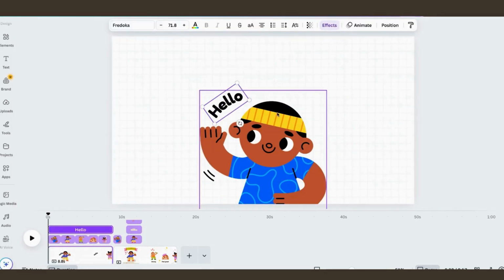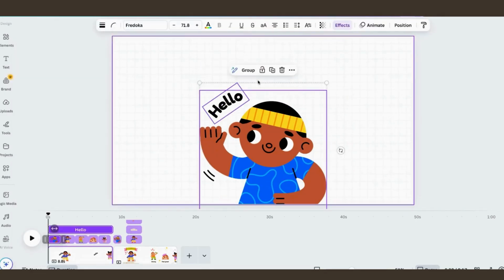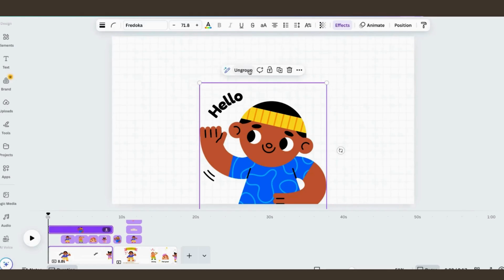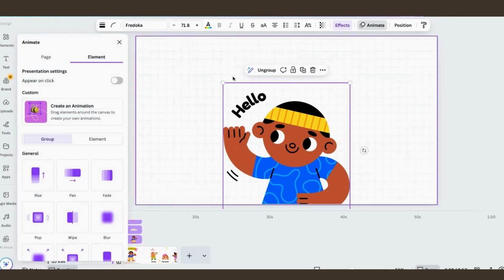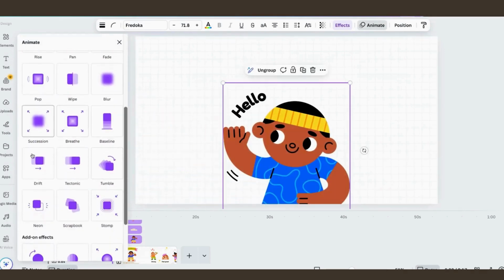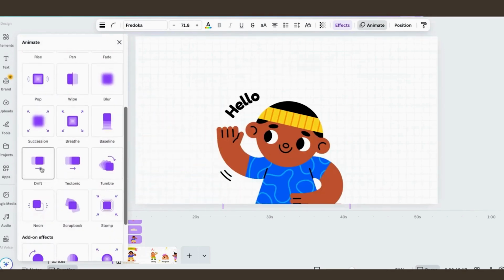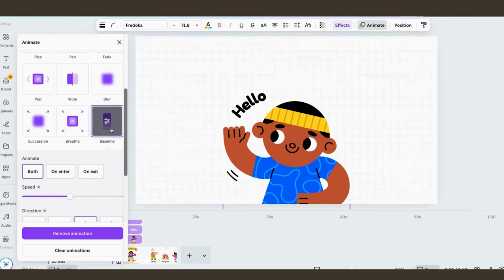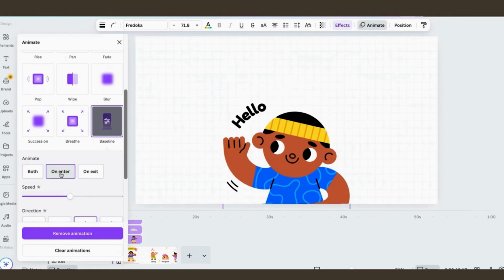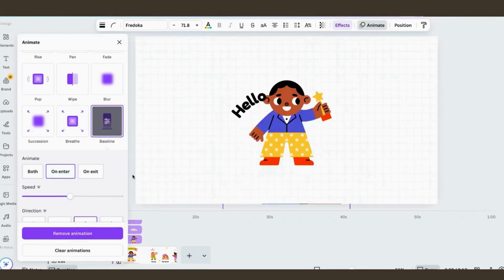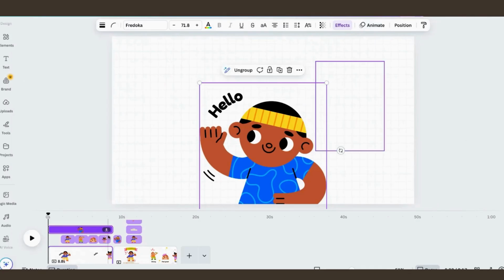To make both the character and the word hello animate together, I'm going to select both the elements and group them. After that, I'll click on the group and then click Animate and choose any animation from Canva's collection of animations. Let's say I'll choose Baseline, and then I will choose On Enter. That means the animation is going to play at the beginning of the slide.